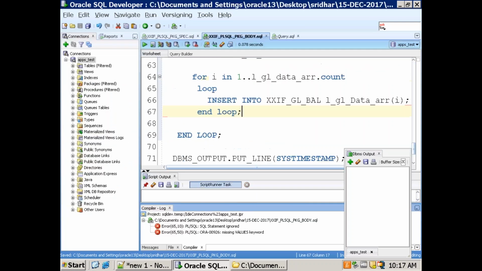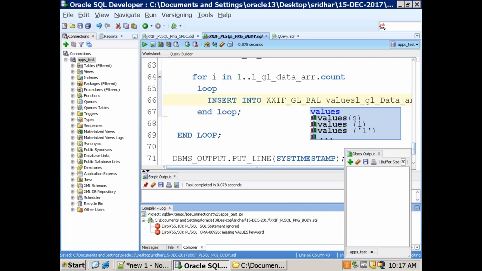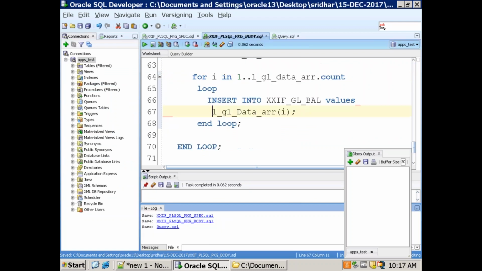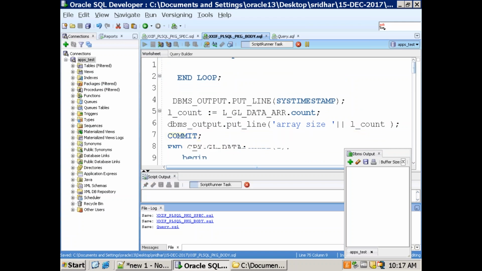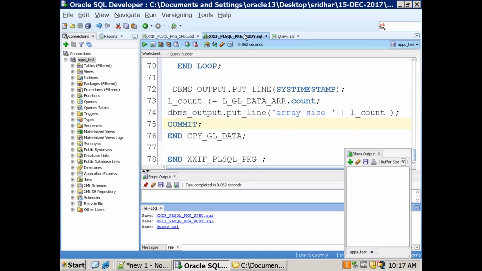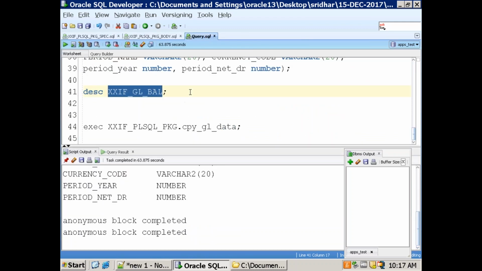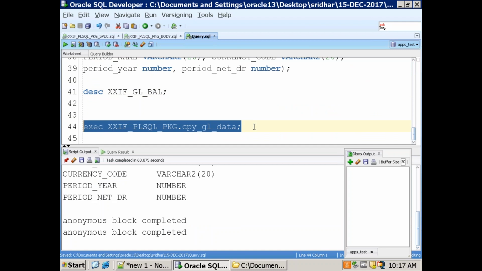Got some issue. I think values I need to mention. That's what I was telling. Values followed by your variable name, the array variable name. Now we can mention commit. Compile. Now try to execute again.